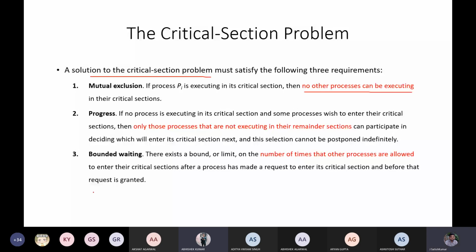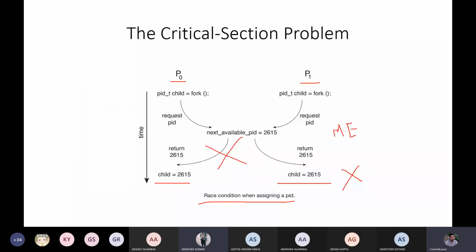This is one example of a race condition when assigning a PID, process ID. Process ID will be unique for each process, correct? Now assume that you have two processes, P0 and P1. P0 is calling a fork, so it will create one child process. P1 also is calling fork, it will also create another child process.